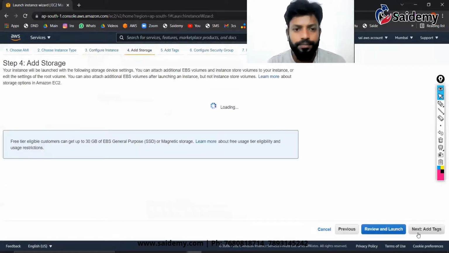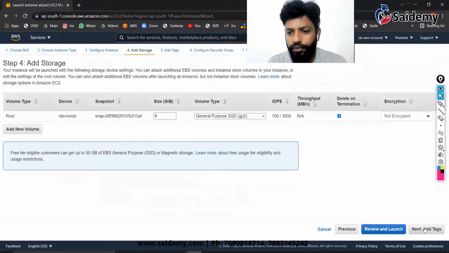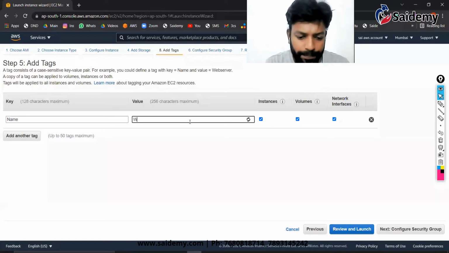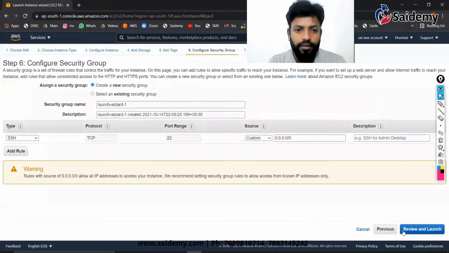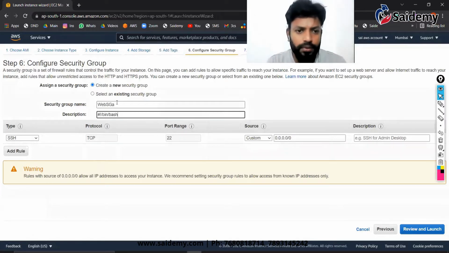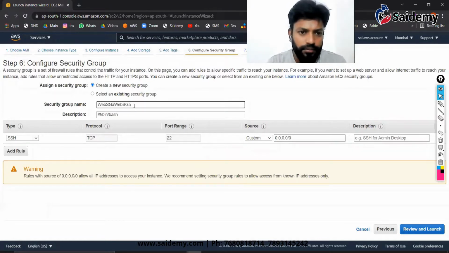Click next. Now 8 GB is fine enough. Next, and you can give any name, for example web server. Next. While launching itself, we can open the port called HTTP. You can give any name here; it's optional. I'll give web security group. Any name and any description.